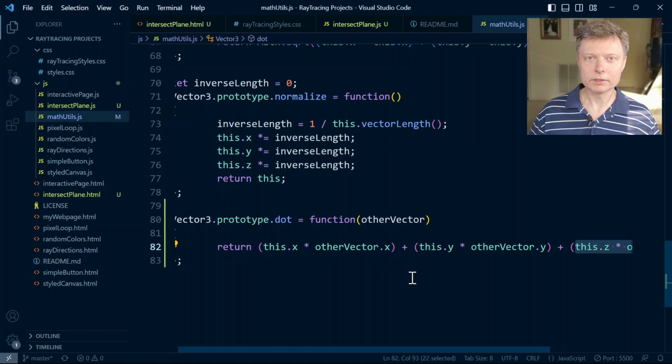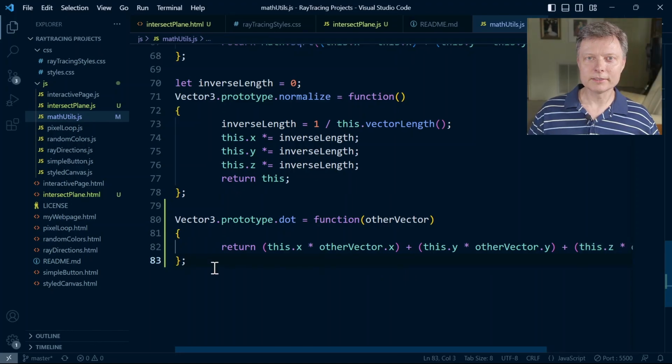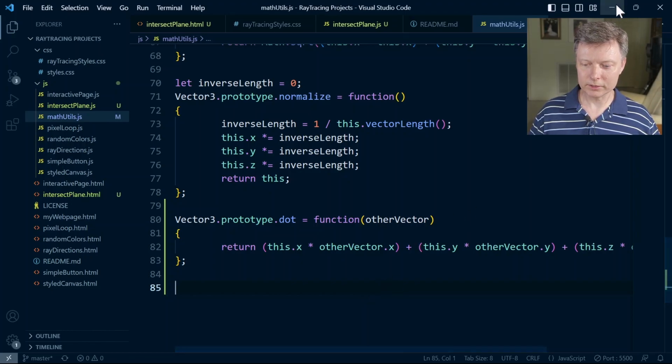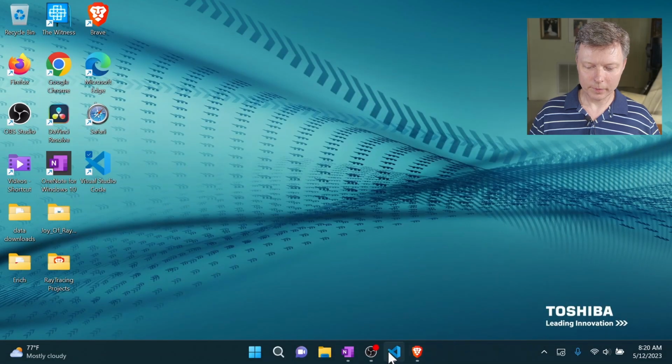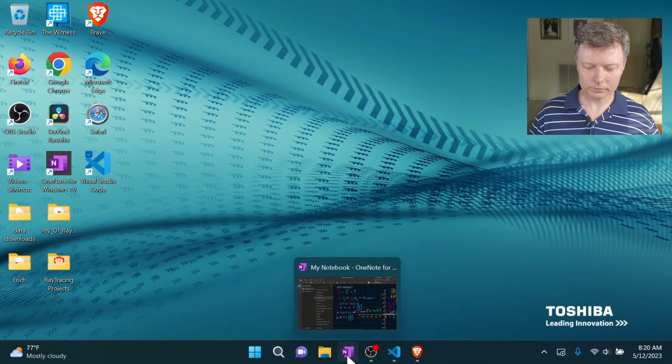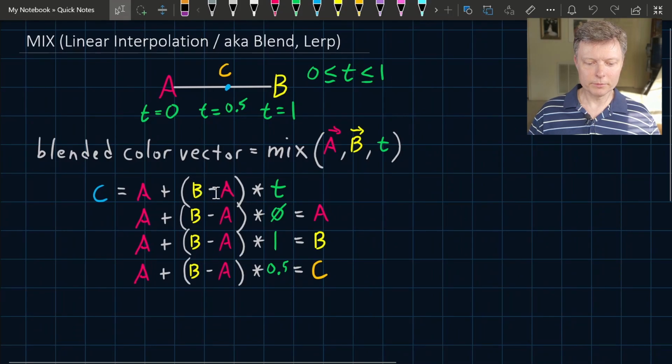Now I would like to add the mix function. So let's go down a couple of lines here, hit enter a couple of times, and let's just real quick go back to the whiteboard and see what the mix function was mathematically. So we can put that in code. And here we have the mix function.